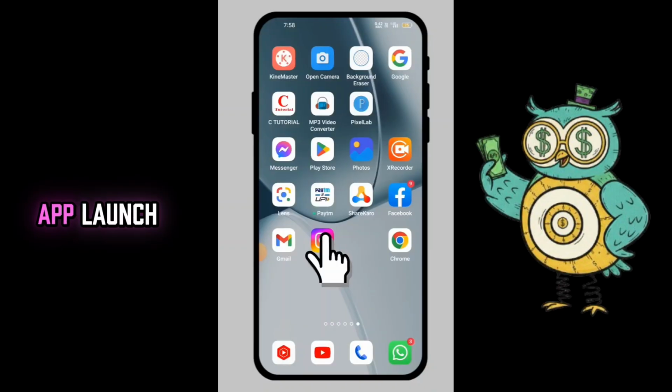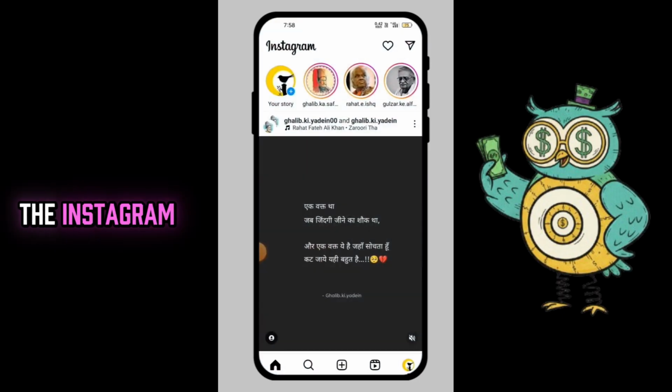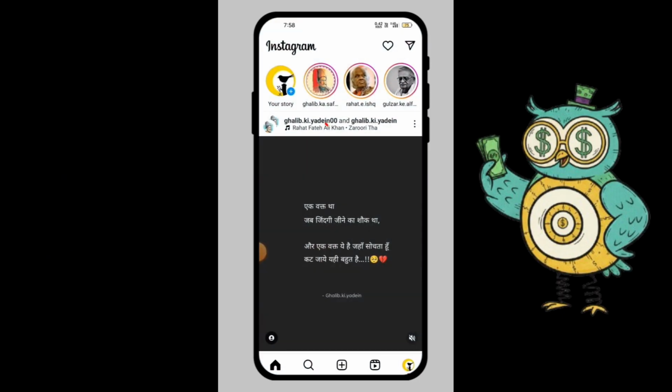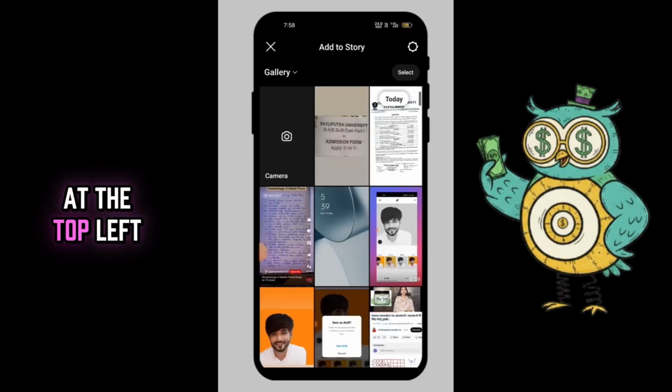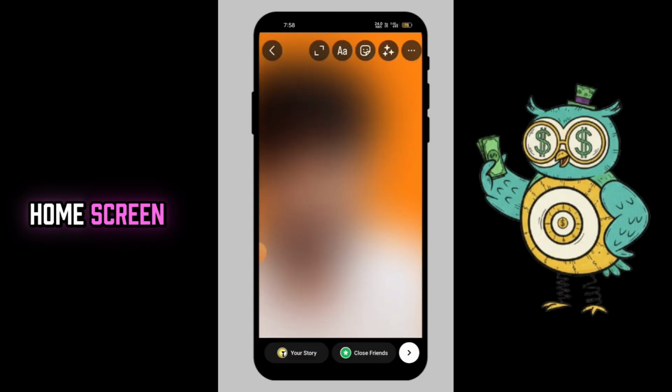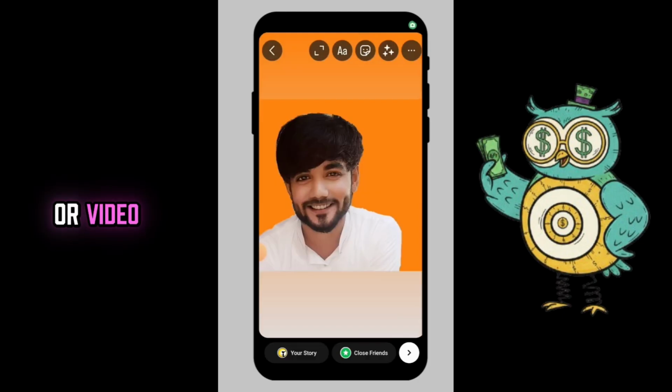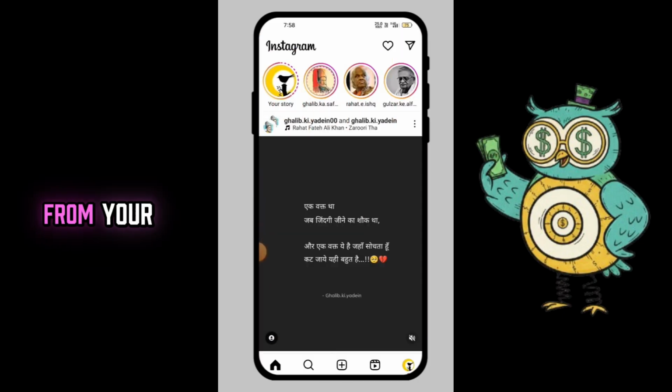Open the Instagram app. Launch the Instagram app on your mobile device. Post a story. Tap on your story at the top left corner of your Instagram home screen. Add a photo or video to your story by selecting one from your gallery or capturing a new one.